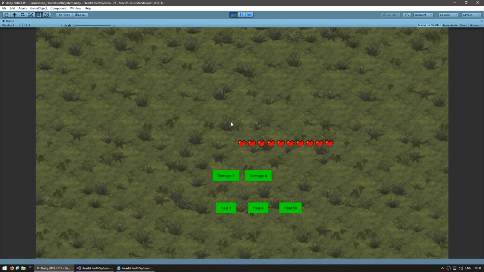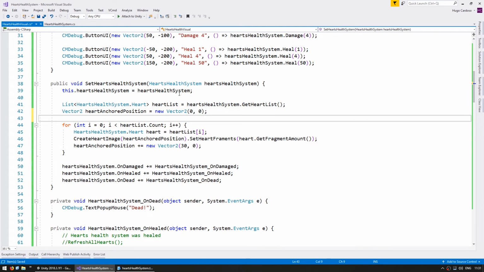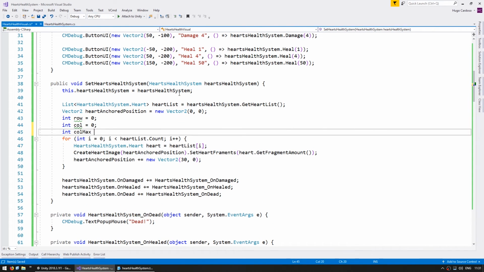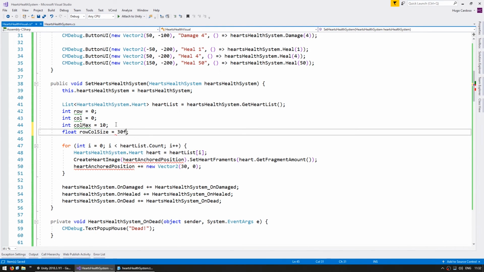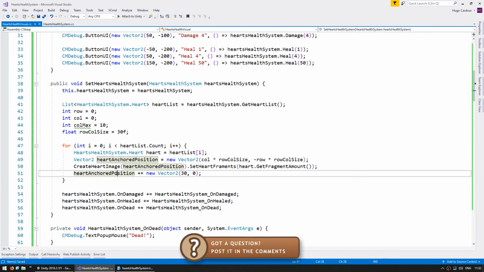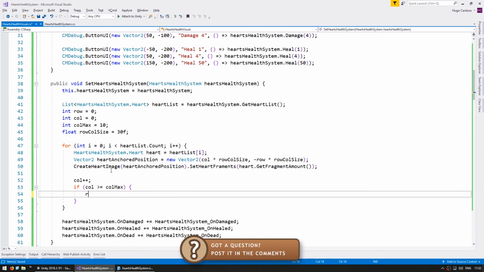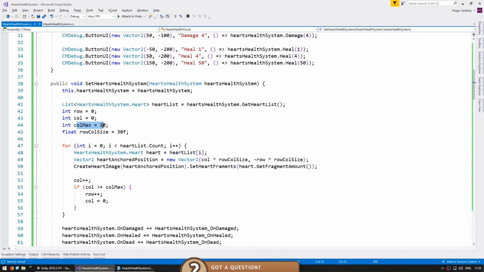If we want, just like the game Legend of Zelda, we can add this on multiple lines. Let's see that. Essentially, the code is here when we set the heart's health system. Right now we have the anchored position. However, let's do this by rows and columns. So here we have an int for the rows, an int for the columns, then the maximum of columns, and the distance between each row and column.